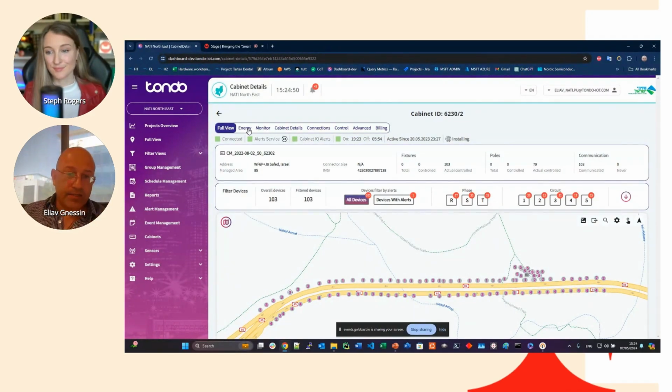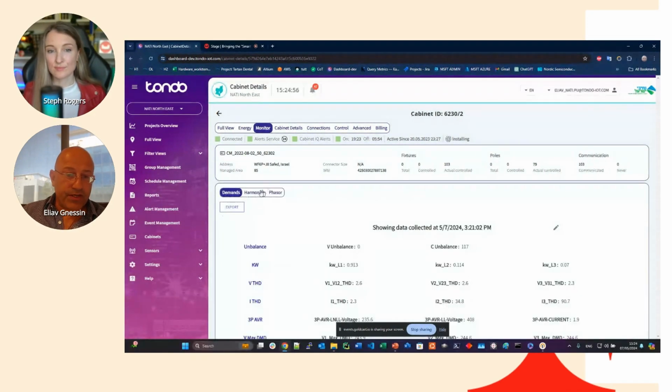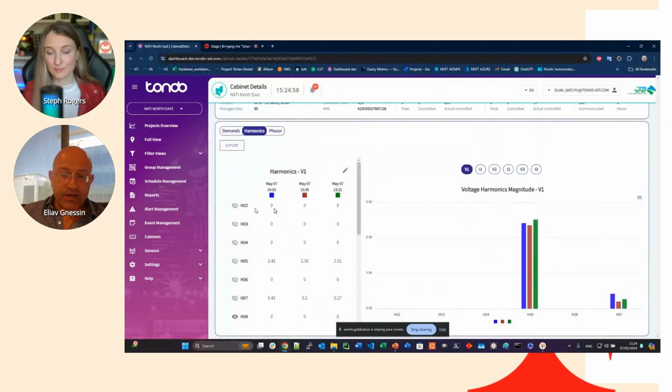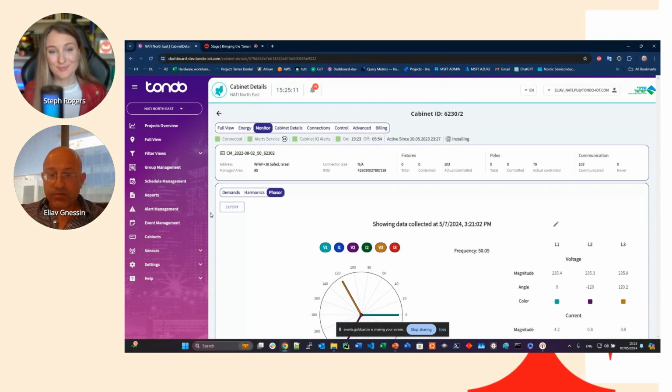And this cabinet controller sends information like its current energy consumption and monitoring of the electricity quality. We can see the current harmonics on the electricity live on this cabinet. And it's all driven from the big data database that sits on the back of the system. So it's all based on data.